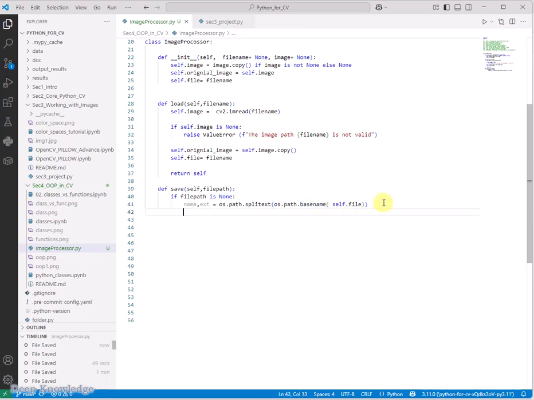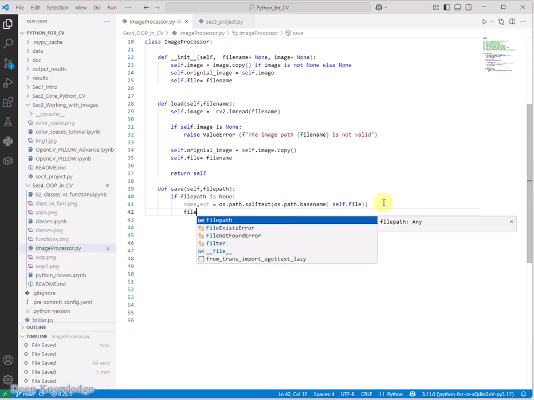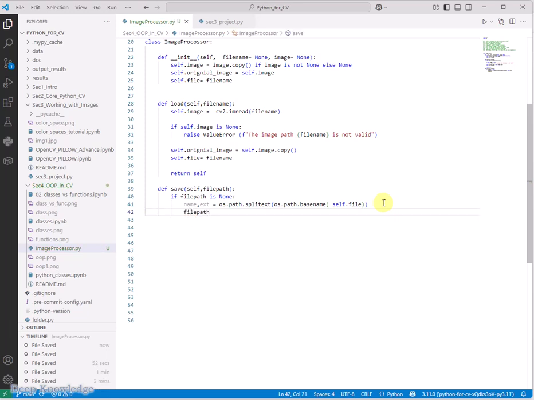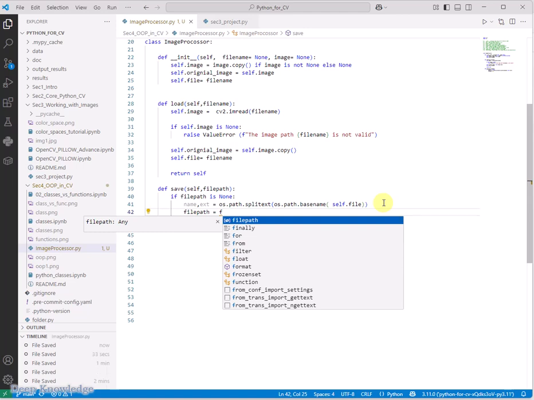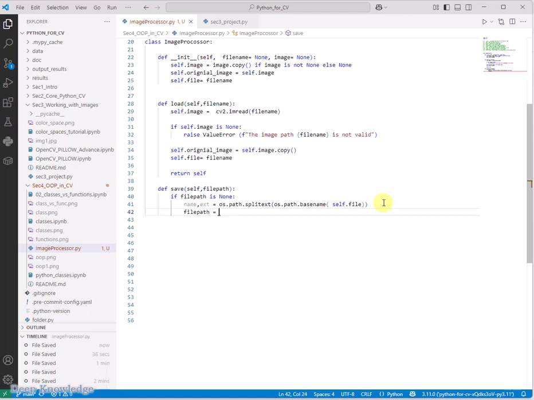And for now here I can see file path is equal, I can see, for instance, just save it in the same file path. No. Okay, wait.